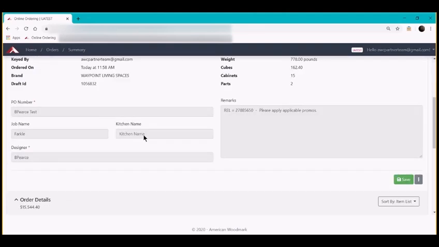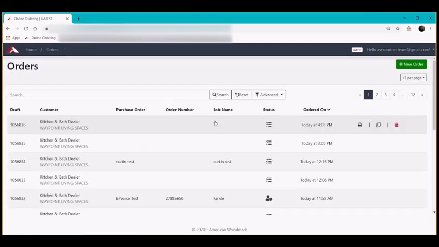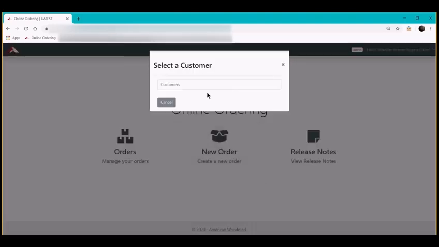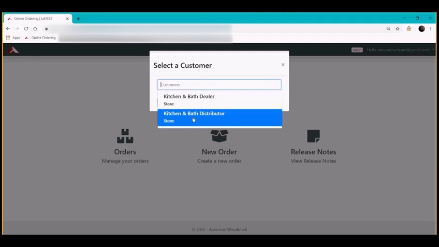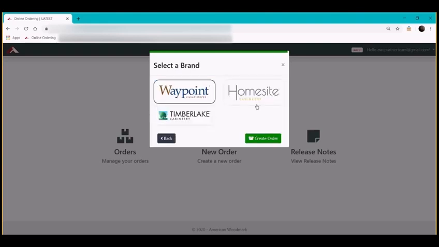Now that we know how to look at a live order, let's create a draft. To get started, let's click New Order. You can do this from this screen in Manage Orders, or when you first log in, create a new order. Your company name will populate here automatically. If you have access to multiple locations in your company, you'll be able to choose from the drop-down. Click Next. Choose your brand.